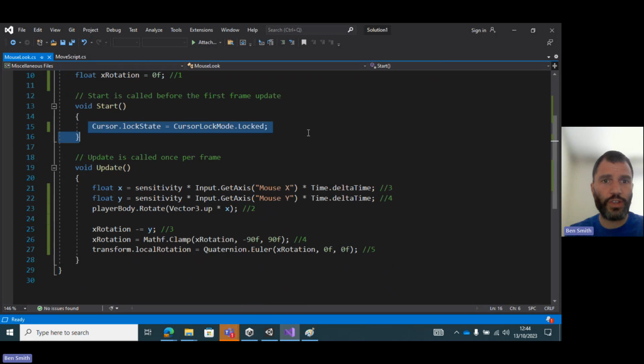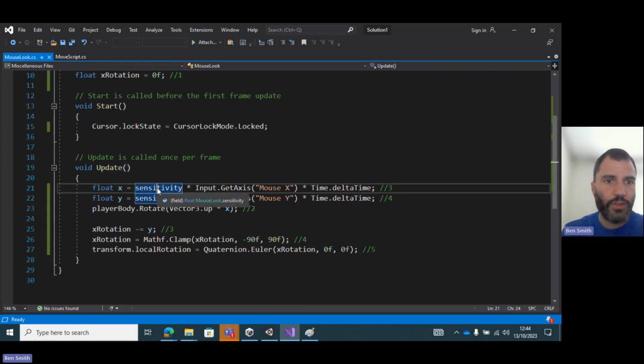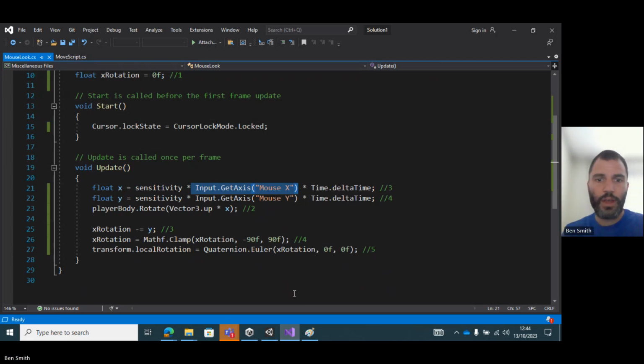This thing here, cursor.lockState, will make the mouse disappear when we run the game, so that it won't interfere with it, and you won't be thinking, why is the mouse over there? You just focus on moving the mouse. So the first one we've got here is float x. This is a local variable in our update function that holds the amount that we move the mouse along the x-axis. That will be a value between -1 and 1. It multiplies it by the sensitivity of the mouse, and that will get us our movement on the x-axis, and that's what we're going to use to rotate the player around.